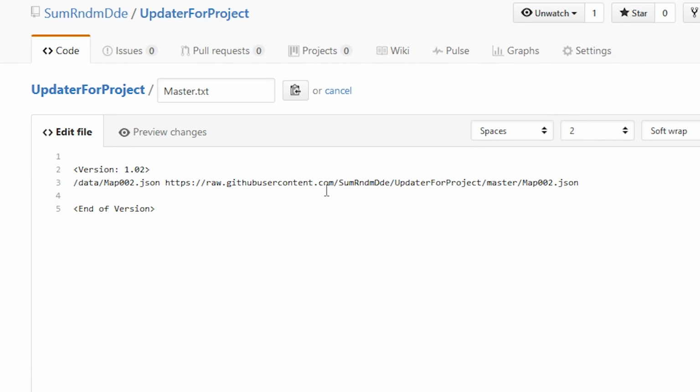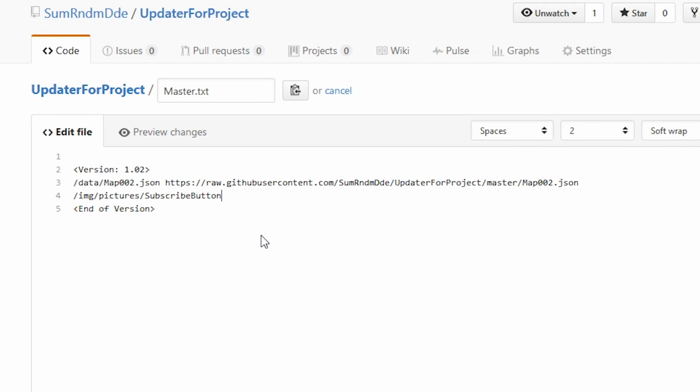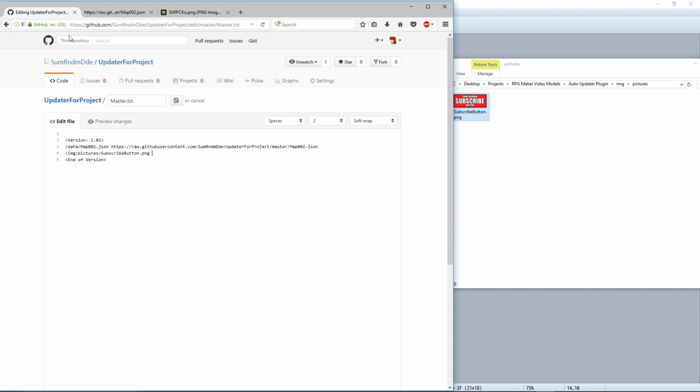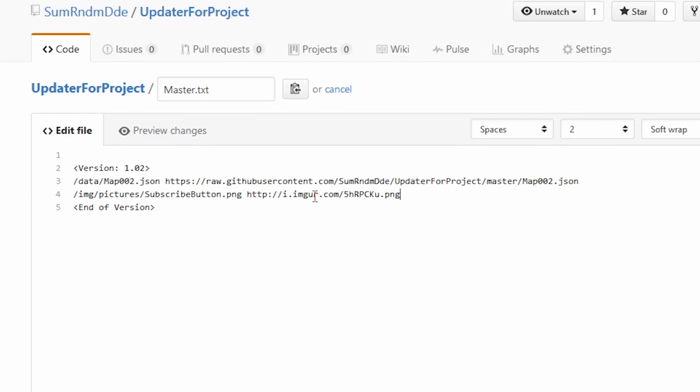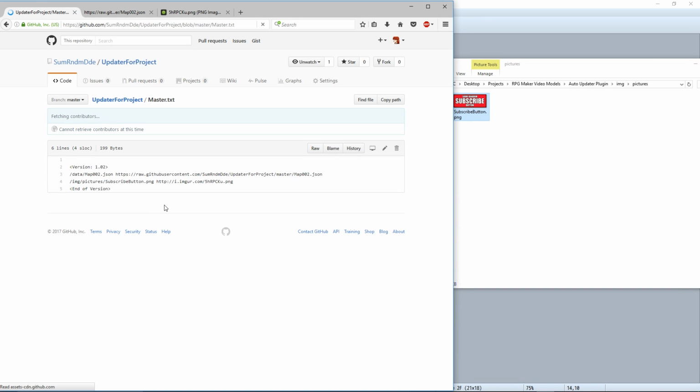Then in the next line, we'll do the same thing, except we'll do /image/pictures like that, then the name of the actual picture. So see right here, subscribe button. We'll copy that and do it right here: subscribe button.png, just like that. Then once again, a space, copy the URL for the direct download of the picture, and paste the URL just like that. Then we'll be good to go, so we'll commit changes just like that.